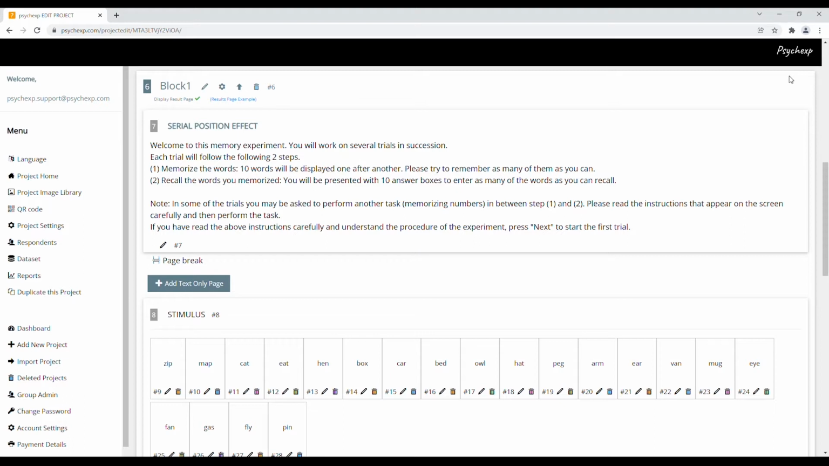Inside the serial position effect experiment block, there is firstly a single text-only screen that explains the procedure of the experiment. This initial text screen is fully customizable, and you can also add extra text screens by clicking the Add Text Only page button.